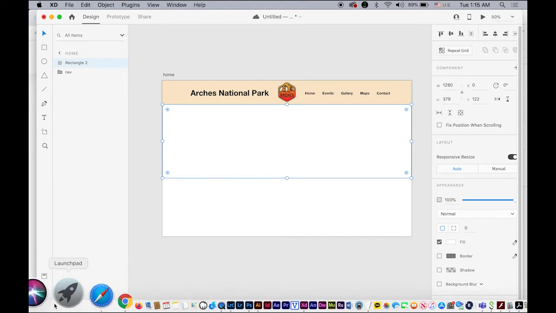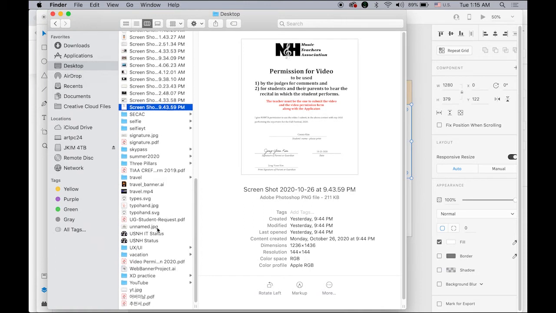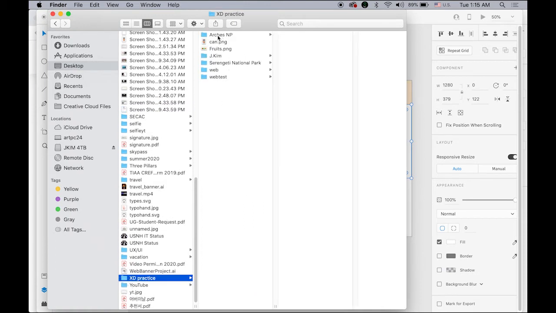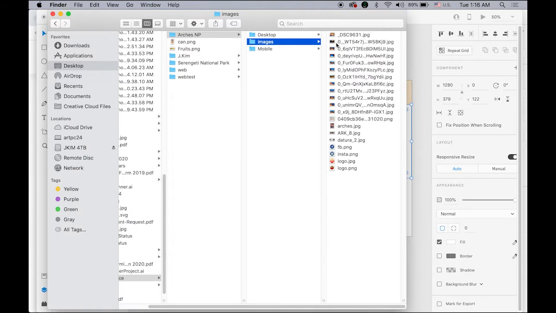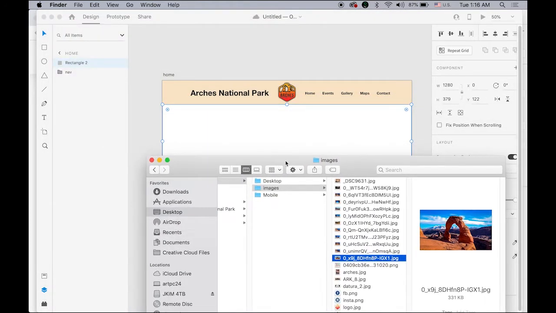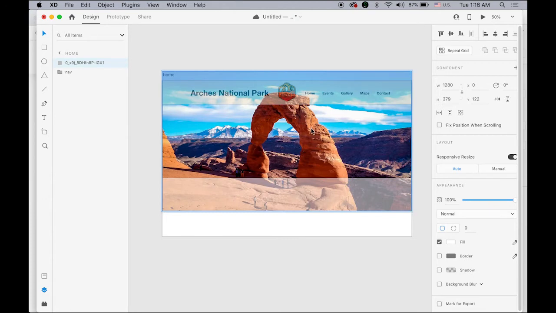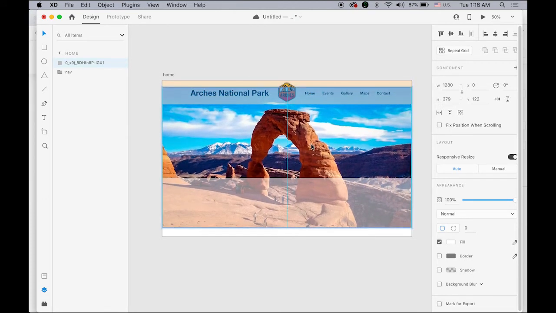So the easiest way is, let me open the folder where I have my images. Actually, practice, Arches National Park, and images. So I'm gonna use maybe this one as my main image. Just drag and drop into this box and it will fit. If you want to relocate it, double click and then you can relocate it like this.